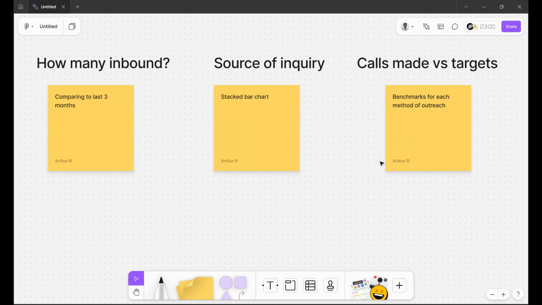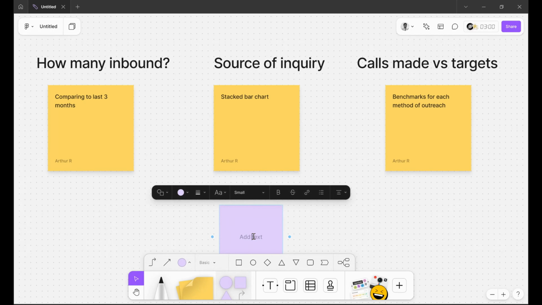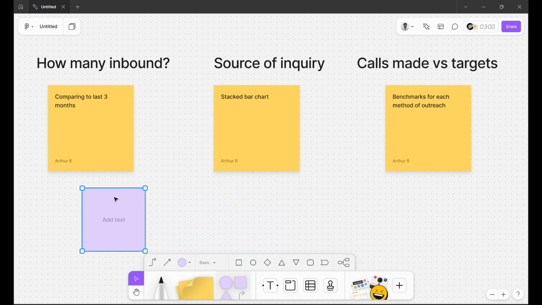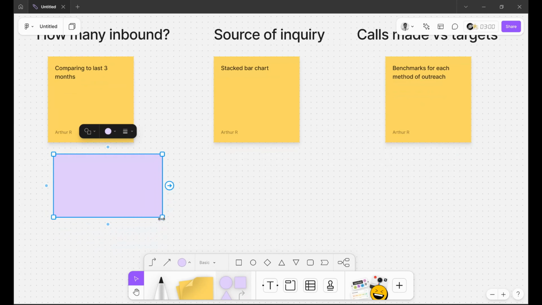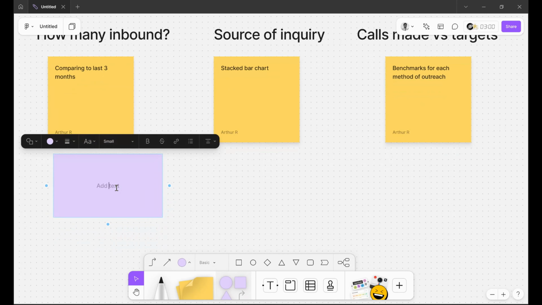We've got a stacked bar chart here. We've got how many inbound, could that just be a number in a box? Is that how you would want it? Yeah, I think it would be nice to see how many we've got so far this week as a box, but then pretty quickly lower down, how we're performing week on week, as a chart kind of thing.